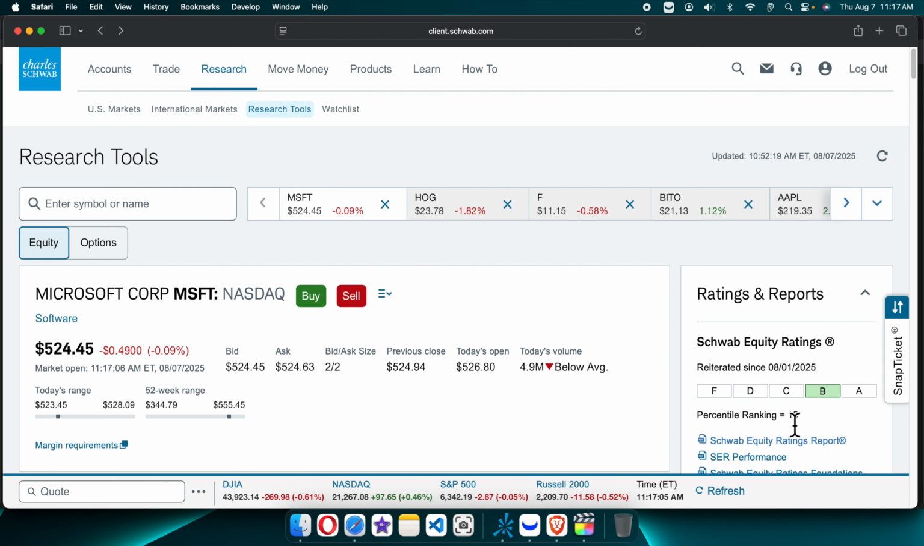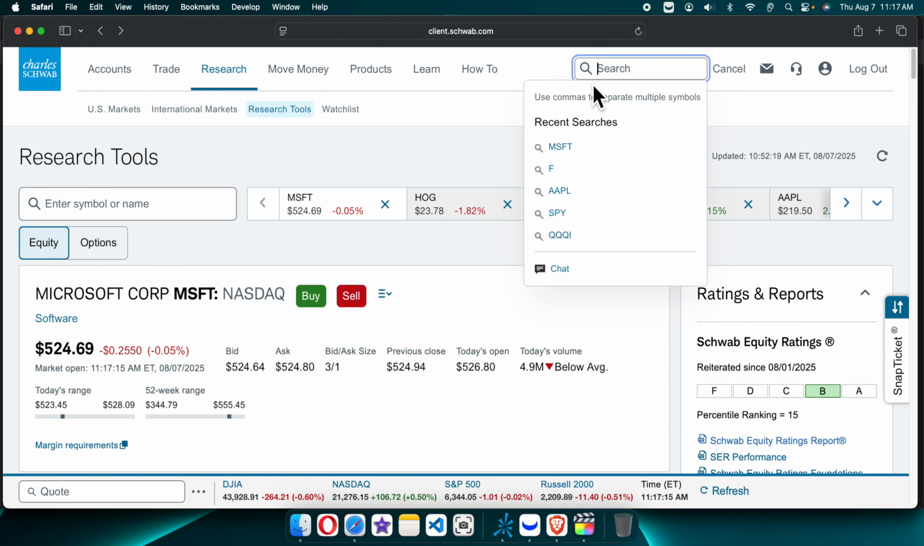I'm going to log in to my Schwab account first, and after logging in, whatever page you are on doesn't matter, you'll find a search icon. Just click here and a search box will appear. Here you need to type the stock name.